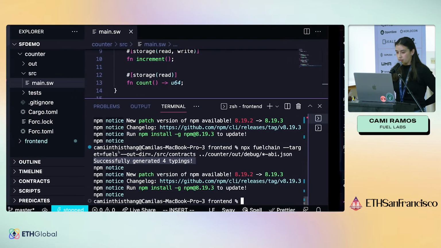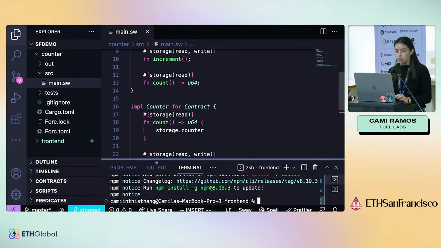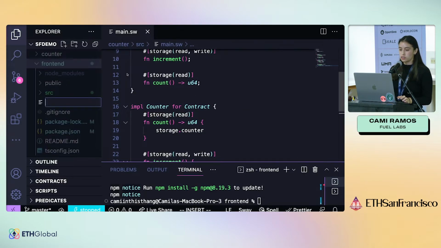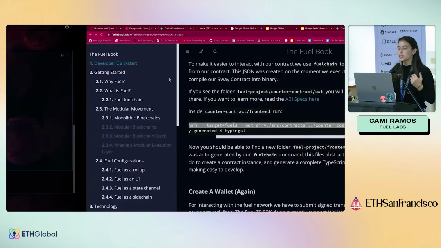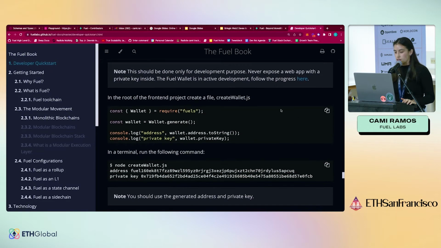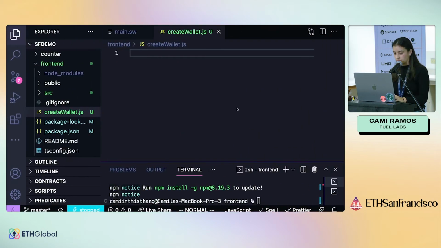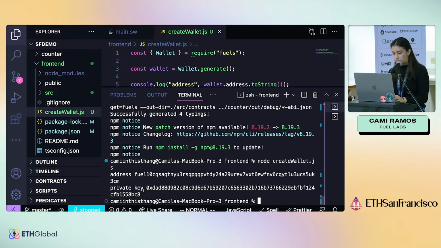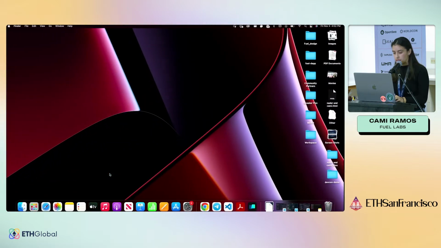Done. Cool. So now we're going to create a file called createwallet.js. This is another part of the thing I'm saying is janky that you won't have to do. It basically creates a wallet in your front end so that you can sign these transactions. I'm just going to copy this, paste it in, save, and then just run node createwallet.js. And then I'm going to copy this because I'm going to need this.